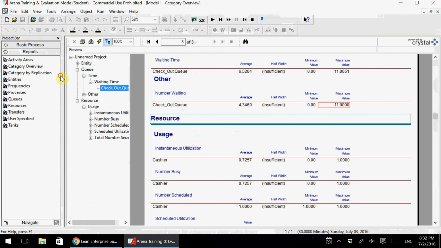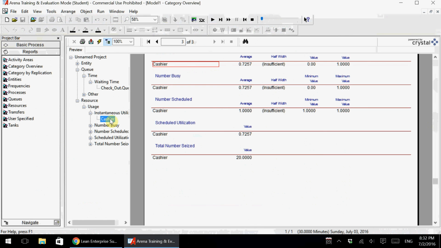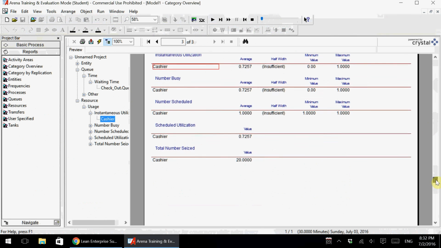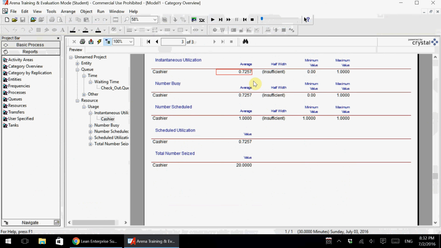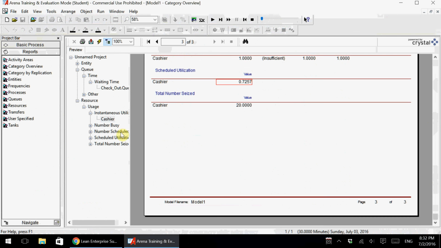I can go to utilization, instantaneous utilization of cashiers. These are my resources. So the utilization of cashiers is 72%. So sometimes they were not very busy, 30% of the time they didn't have any customers, but sometimes there was a big line, 11 people in a line for those cashiers. The utilization is 72%. In total, number seized, the cashier had 20 customers passing through the checkout process.